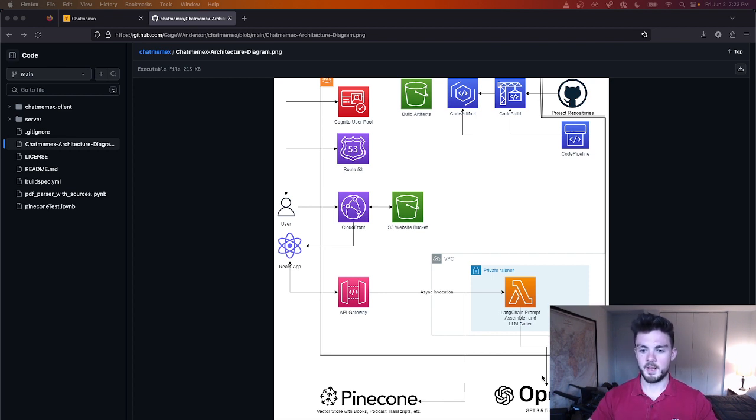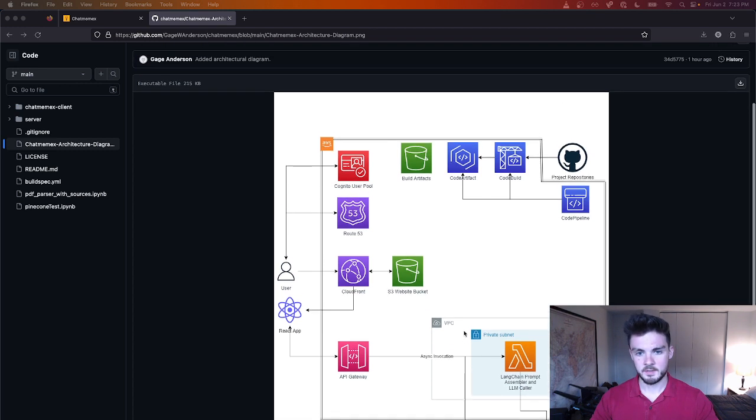Then the OpenAI model provides a response back, and the Lambda function finally parses that response for the sources, and then returns that to the end user in a format that they can display.